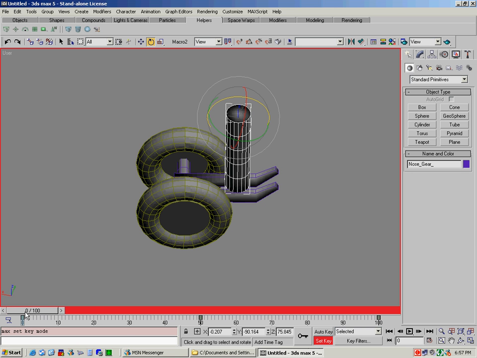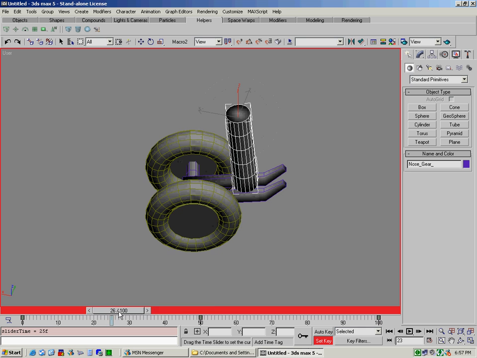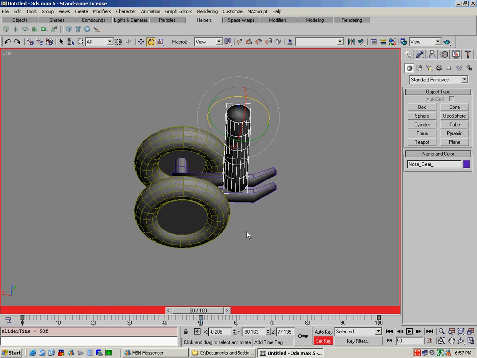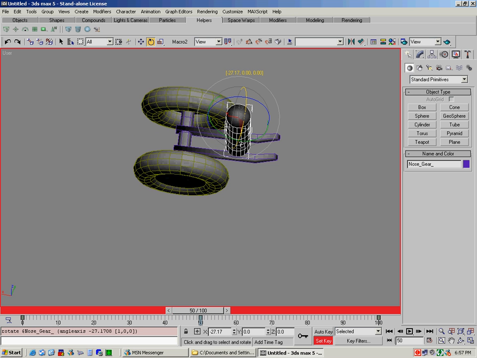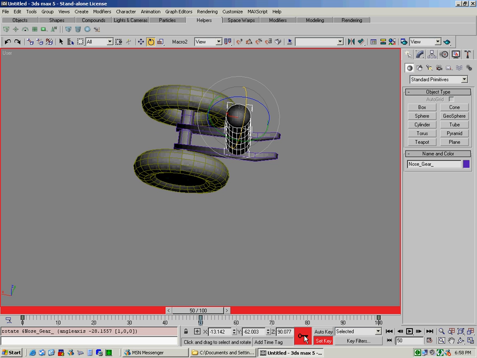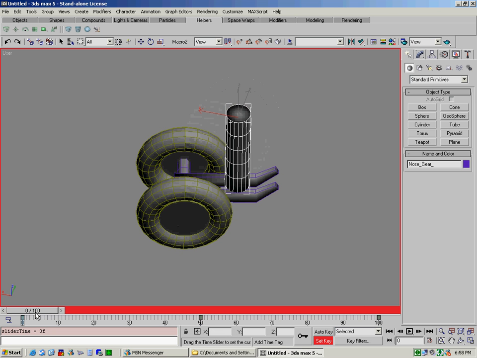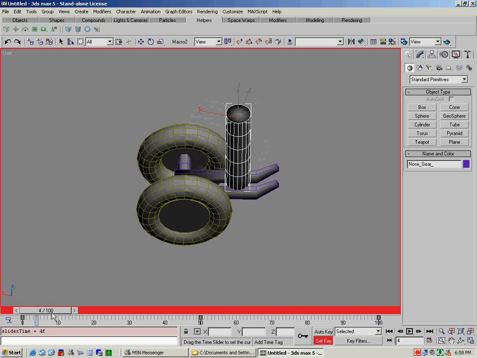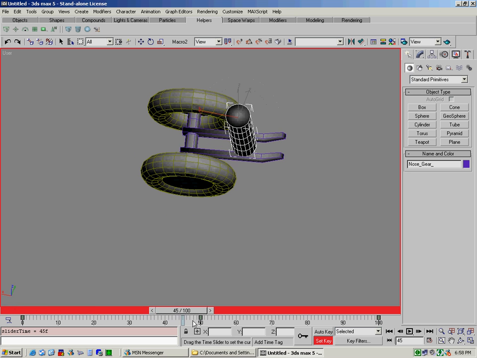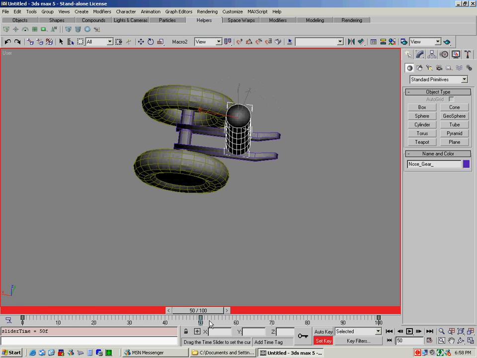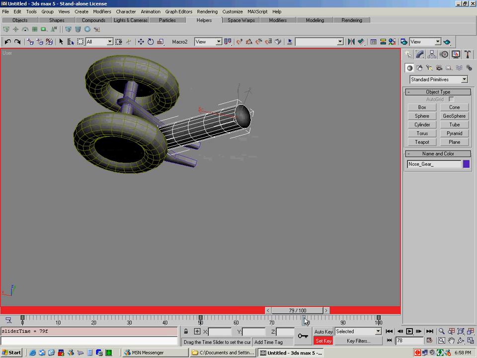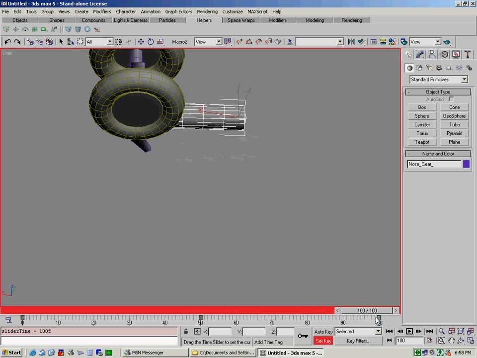So we would turn on set key. Let's go up to frame 50 again. But this time, we're going to rotate the shaft in this direction. Just slightly there. And set a key right there. See, now it actually rotates back. And it'll actually rotate up into that position and into this position.